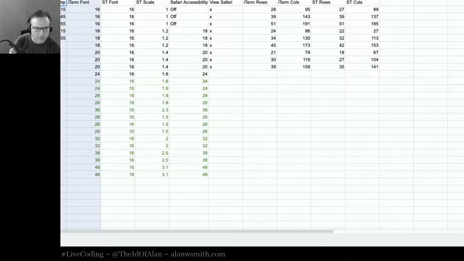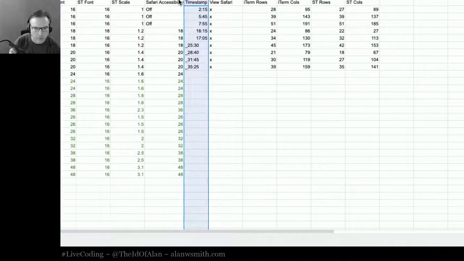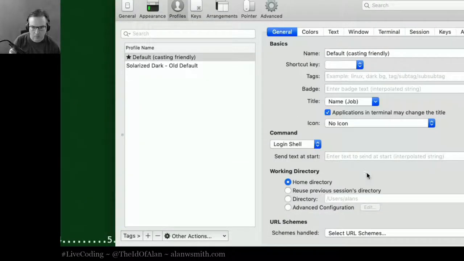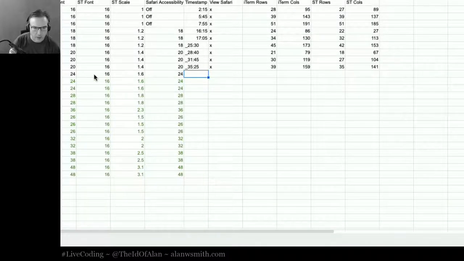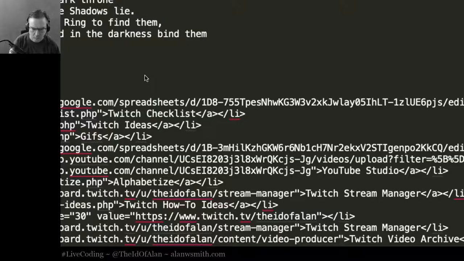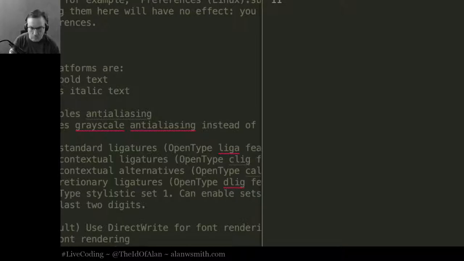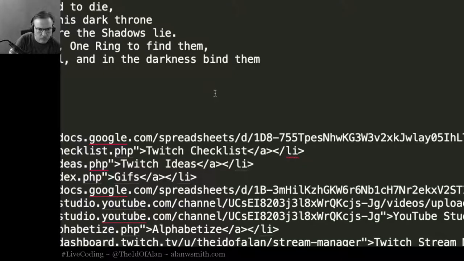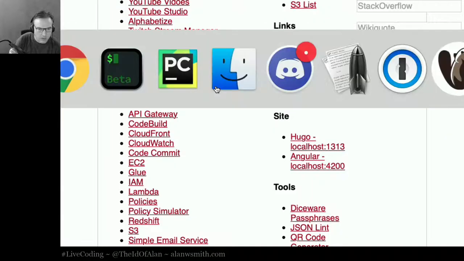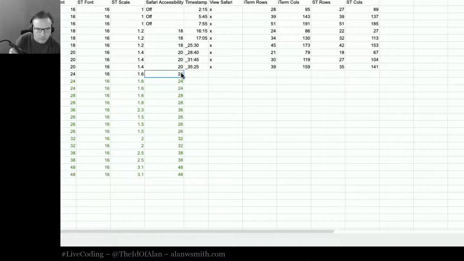Oh yeah, I guess I don't want that there because I need to make all the changes first. So it goes there. That's right. Okay. So iTerm. I think we said 24, right? 24, yeah, and then 1.6 on Sublime Text. Sublime Text. On Safari.